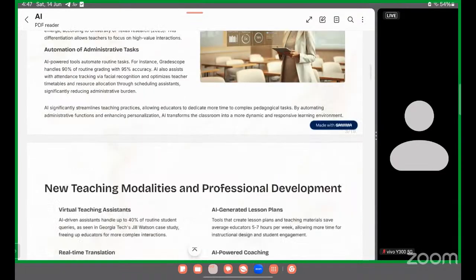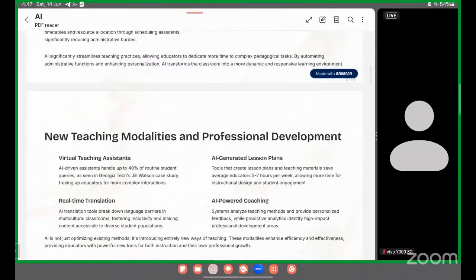Okay, so new teaching modalities and professional development. Okay, so the virtual teaching assistant. Right now, AI works as a virtual teaching assistant, like a chatbot. When someone asks a query, the chatbot gives the response as soon as possible. Real-time translations, and AI-generated lesson plans.